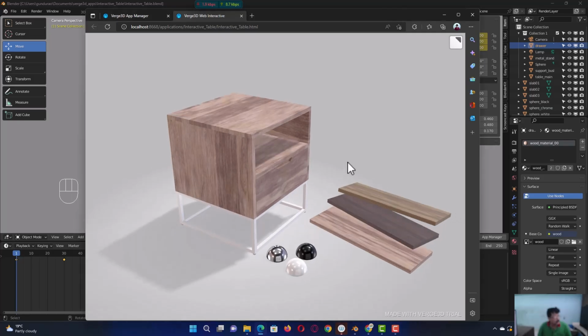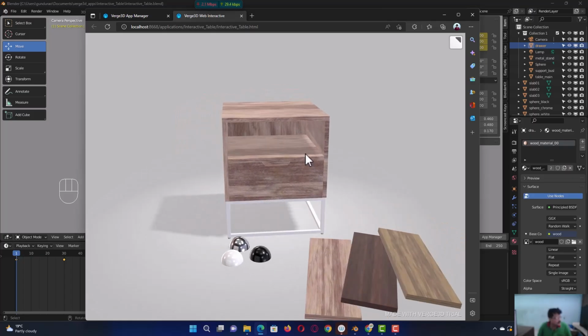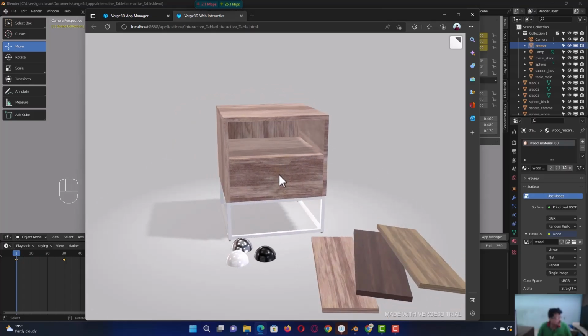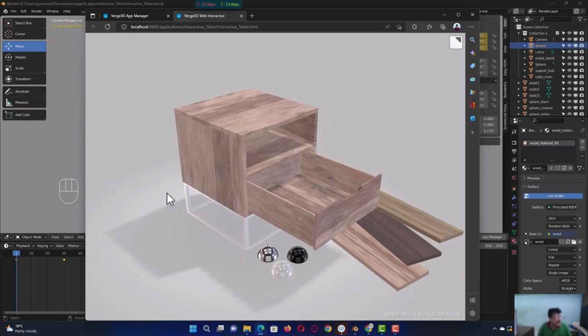Now this application of ours is almost done. Let us do some small tweaks. The first tweak is, see, this shadow is falling on the left hand side. We want this shadow to fall on the back.